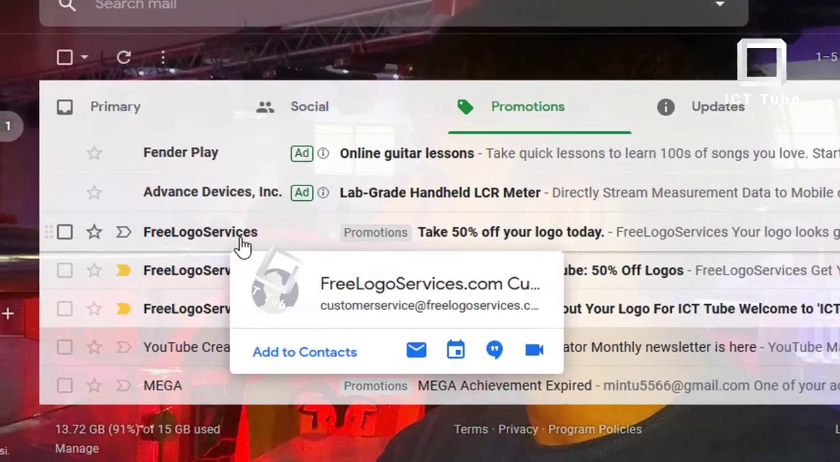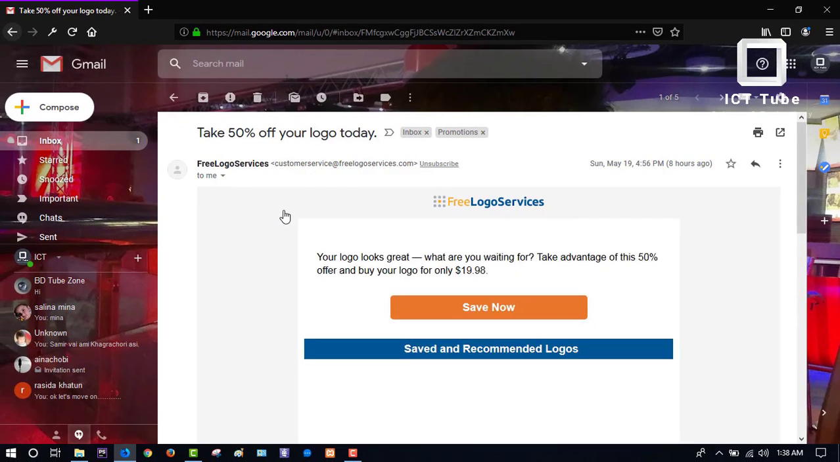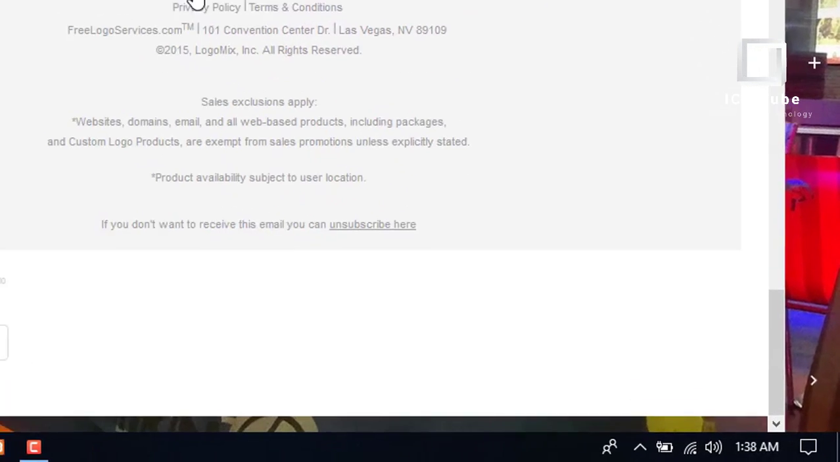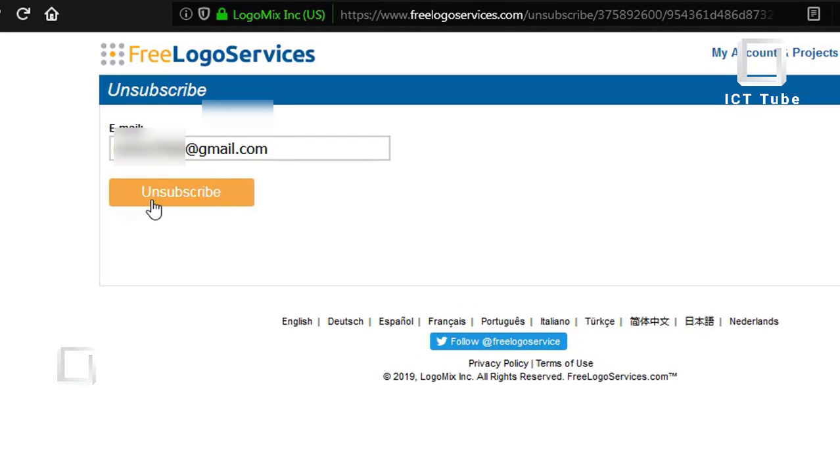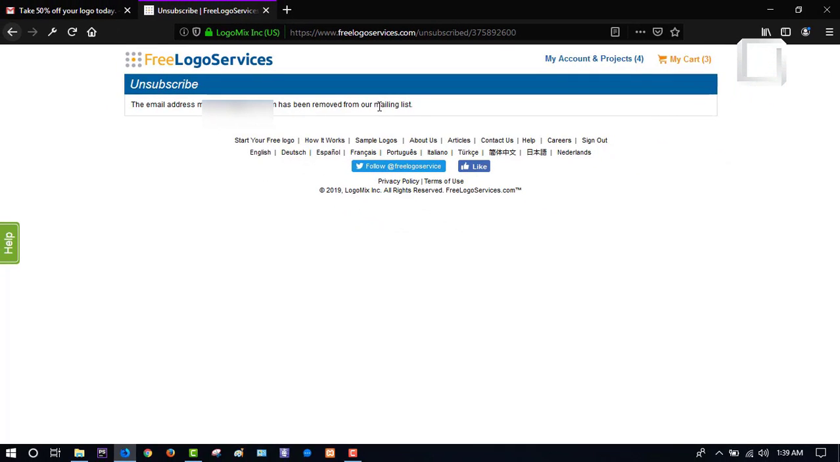Like a free logo service, if you want to stop the service from giving you email, just open it and you can see this is the subject and this is the email ID from where you have got that email, and beside this, unsubscribe. You can get this button down here also, unsubscribe. If you press unsubscribe here, you'll get a link. Just press on unsubscribe. This is the confirmation: the email address has been removed from this mail list.